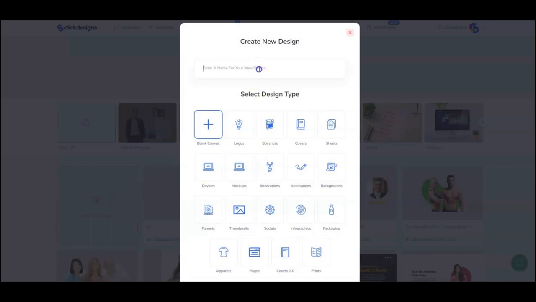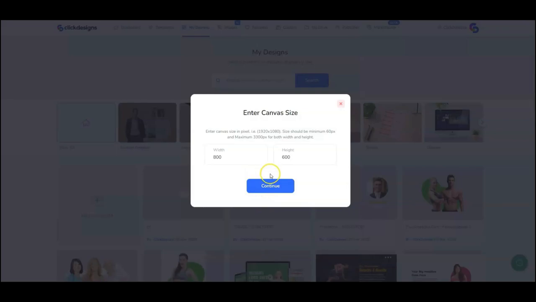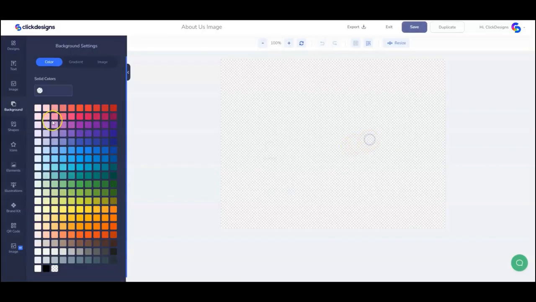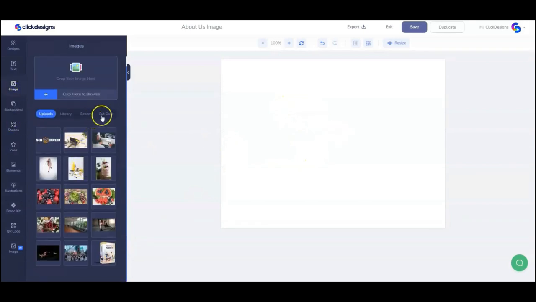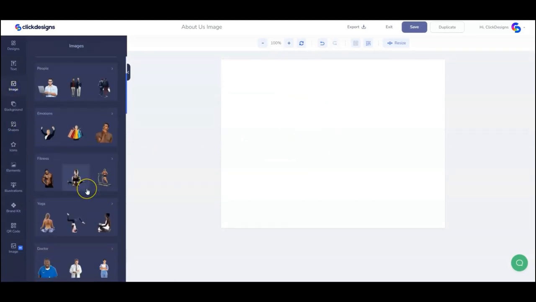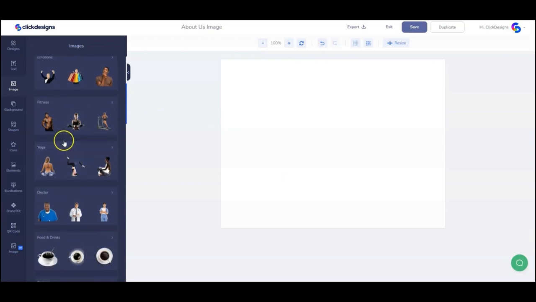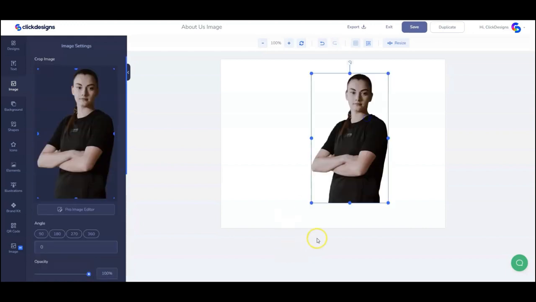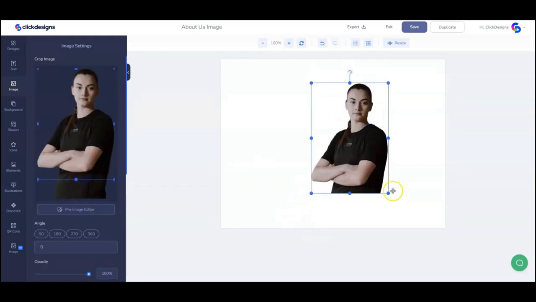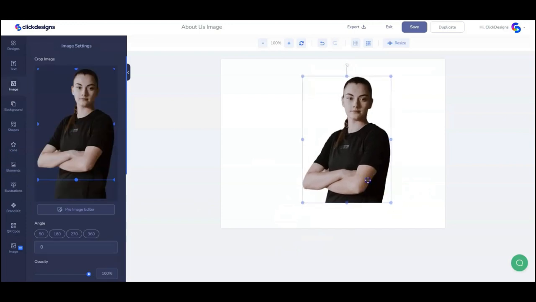Next, let's go ahead and start from scratch again. This time, let's select a blank canvas because this is going to be for our About Us section. Let's add an image right here, and then let's search an appropriate image from the cutouts. Then let's choose this one. And let's go ahead and crop it. Let's move it to the side.